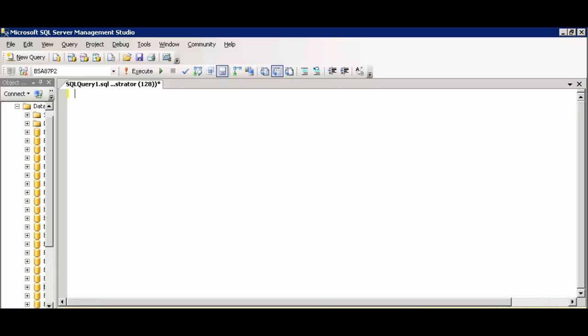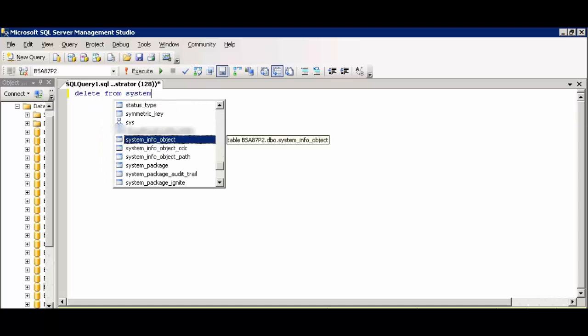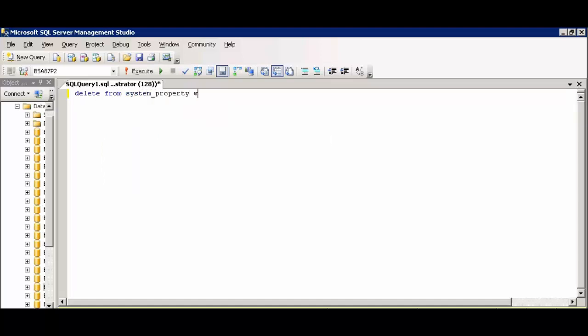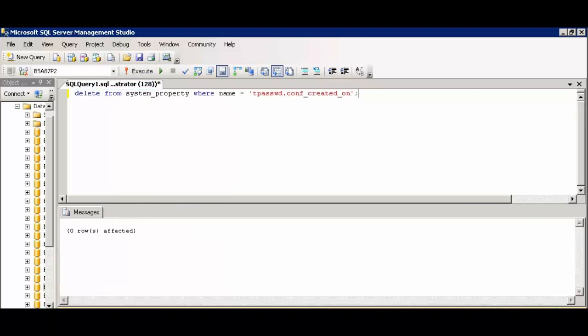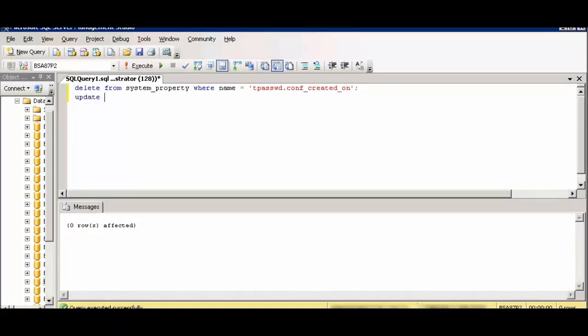So the first query which I need to run is: delete from system_property where name equal to tpasswd.conf_created_on. I will select this query and will execute. So this has affected zero rows.